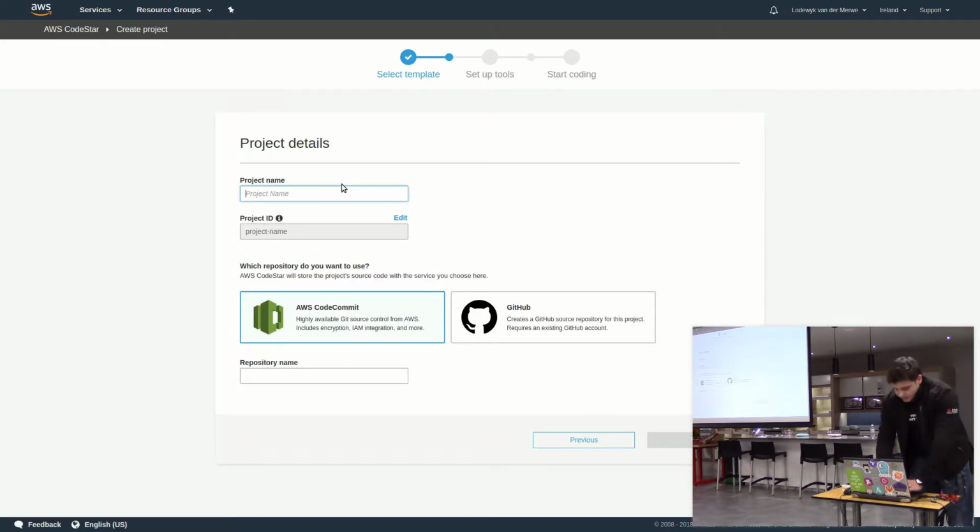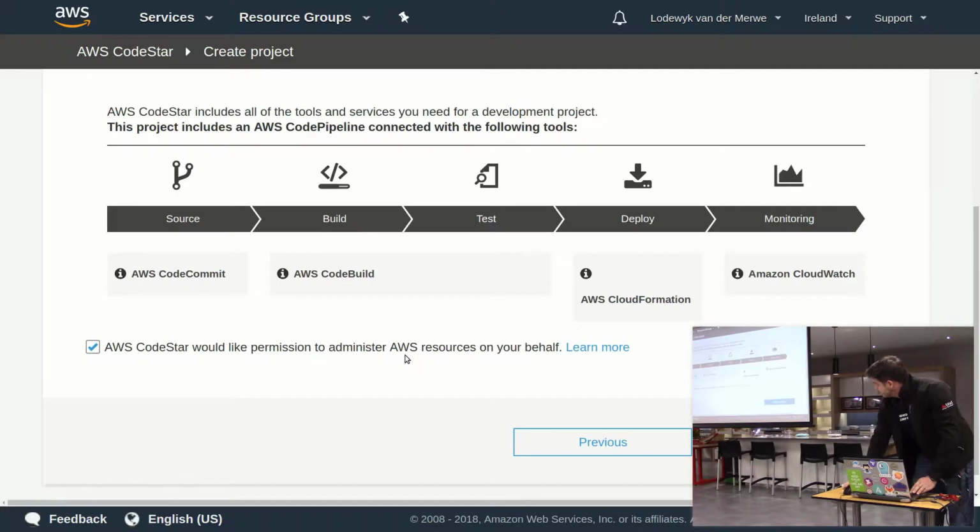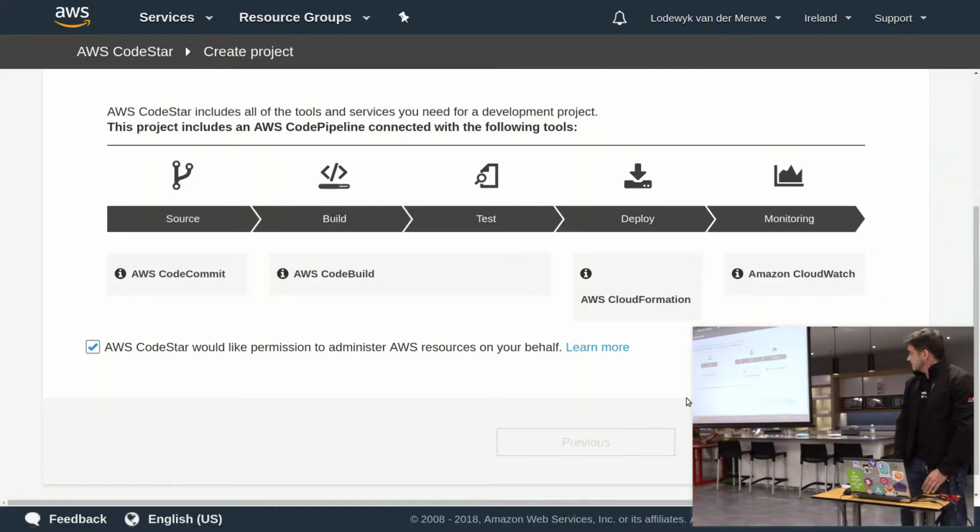So for the project details, we're just going to call this AWS demo. And we're going to use AWS CodeCommit because we all hate GitHub now, right? Because Microsoft bought them. Okay, I'm going to click next. And we're going to allow CodeStar to manage AWS resources on my behalf. We're going to click create project.